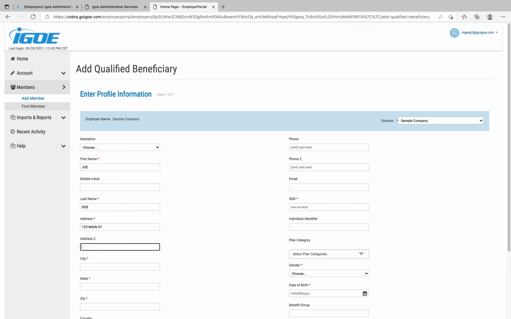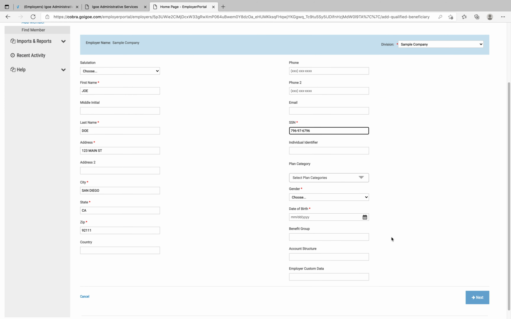Something to note about the address is you're only legally responsible for the last address that you have on file. So say you did have a terminated COBRA member, you are only responsible for the last address that you actually have on file. Something to take note of.